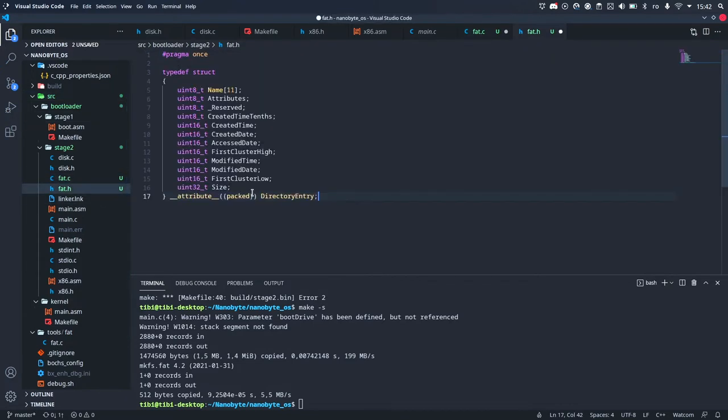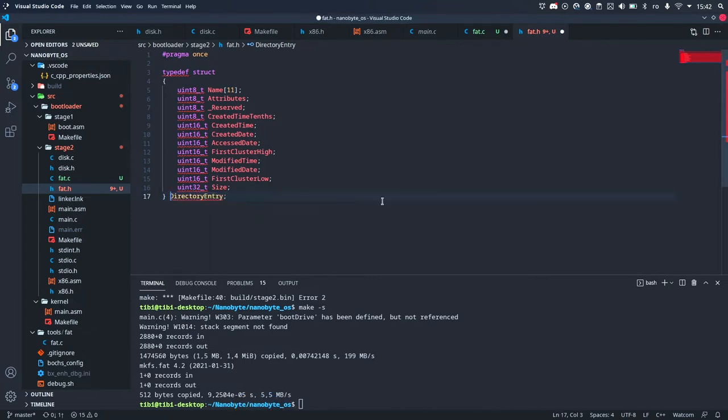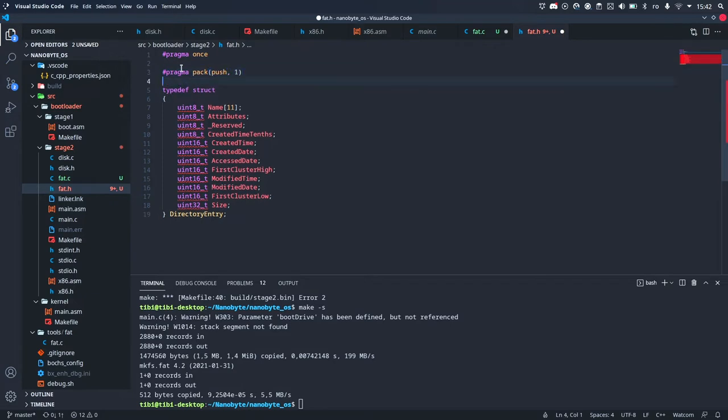The packed attribute tells the GCC compiler to not add any padding to this structure, so that it matches the bytes that we have on disk. Watcom uses a different syntax for this attribute, which is using pragma push pack 1 and then pragma pop pack. This is identical to the syntax used by the Microsoft Visual C compilers.